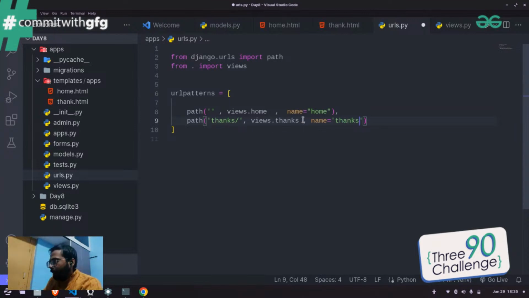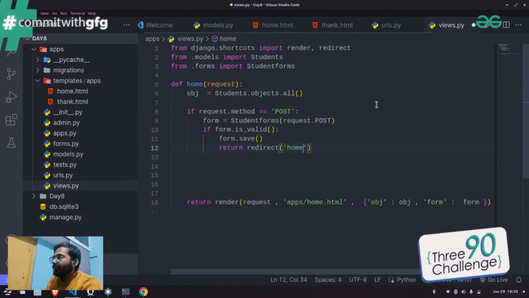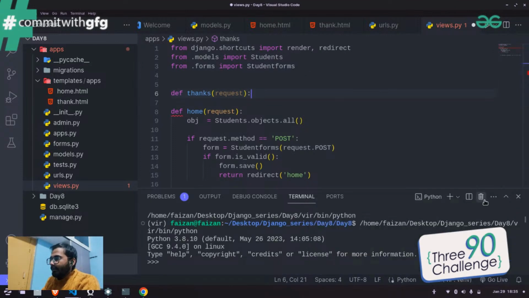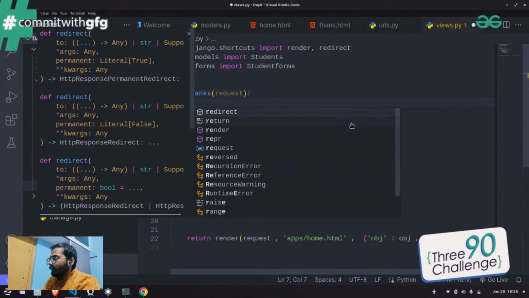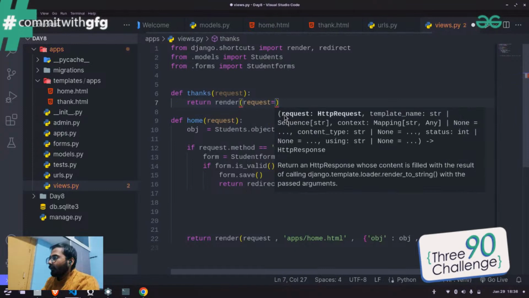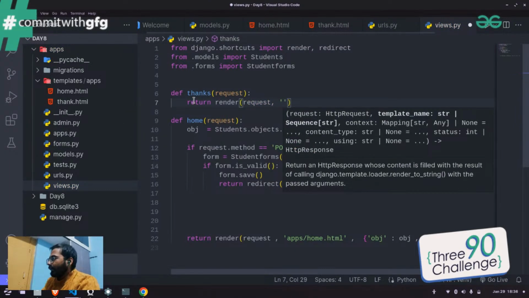So first of all, we have to create one more function called thanks, right? So over here, I just create one more function called thanks, request, right? And I just quickly make it. And over here I just redirect to that thanks file. So I'll say return render, not redirect, render. I take the function called this, and I just pass this thing.